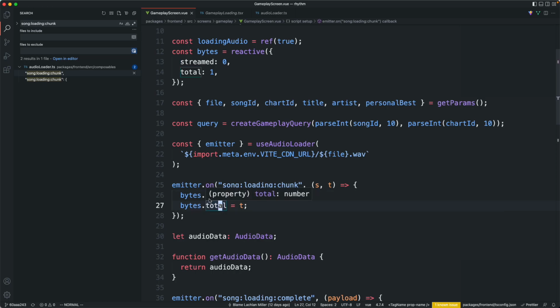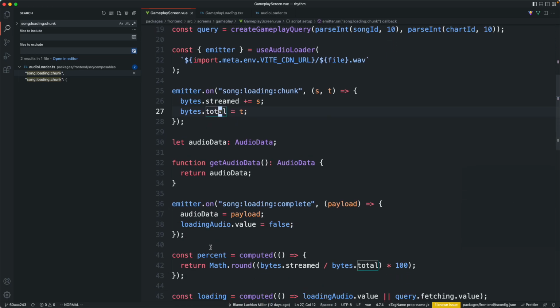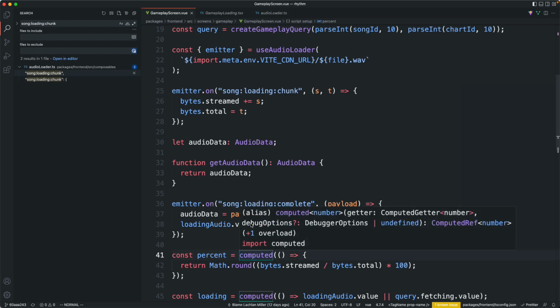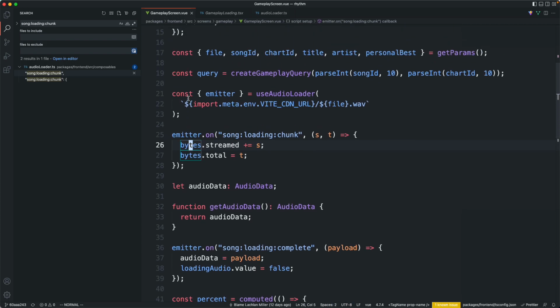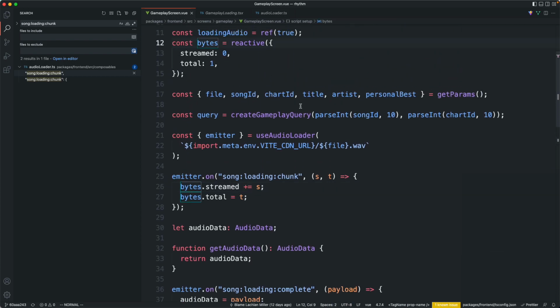Finally, based on those, we're going to calculate the percentage, and that is down here. It's just going to be a very simple calculation using Math.round, multiplying by 100 to get the percentage. We then go ahead and update the interface based on that. We can see this code is all over the place. We have a computed value down here. We have an event emitter up here that's going to reference another variable which is declared right up the top of the file. And the rest of the logic is inside of my composable called useAudioLoader, which takes a single argument which is going to be the file to load.